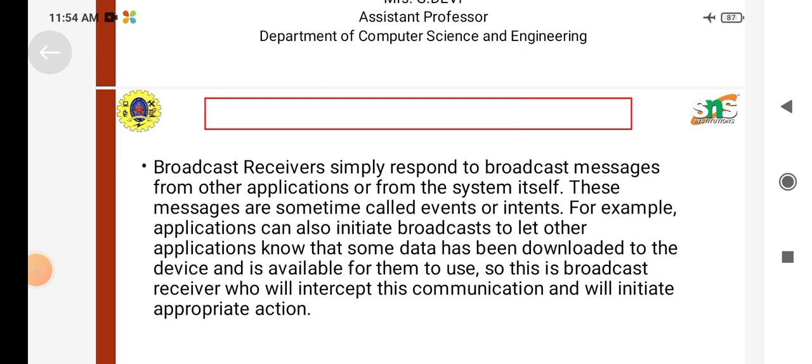For example, applications can also initiate broadcasts to let other applications know that some data has been downloaded to the device and is available for them to use. So this is the broadcast receiver, which will intercept this communication and initiate appropriate actions. All the events are announced by the Android runtime by broadcasting implicit intents. An app can respond to these events by using the broadcast receiver itself.